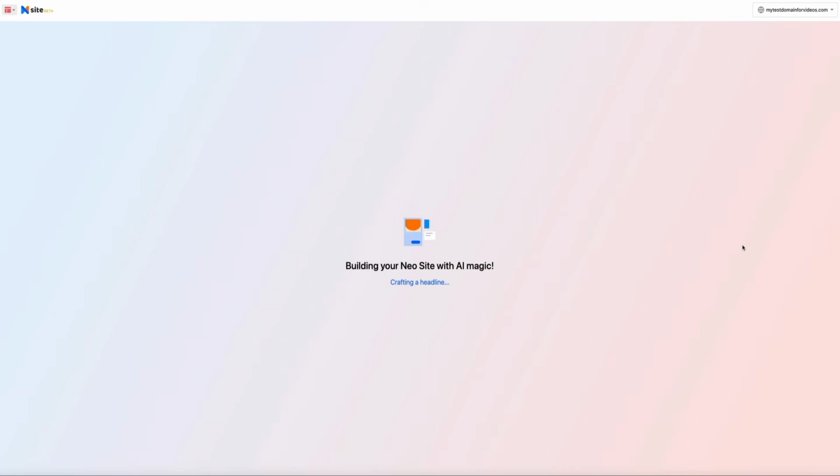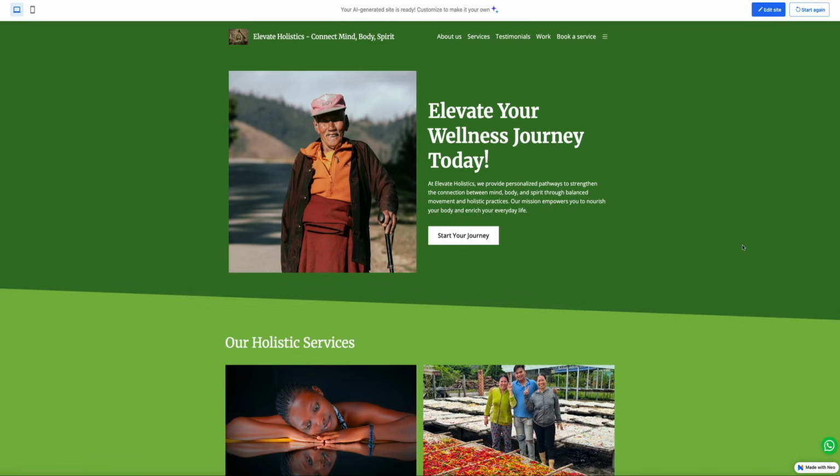You're going to see a quick loading screen. That should only take a few seconds to complete, so just sit tight while it does its thing. And then when it's done, your new website appears, complete with a headline, sections, and images that match your business description.